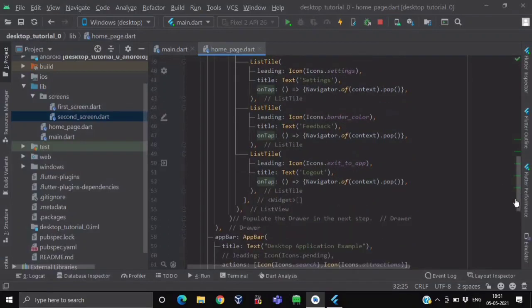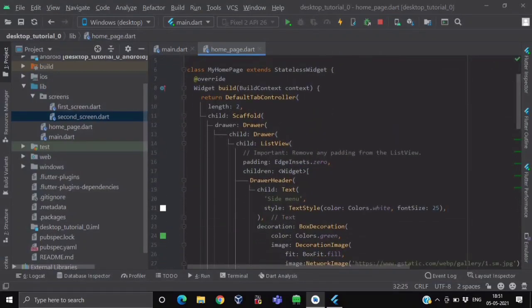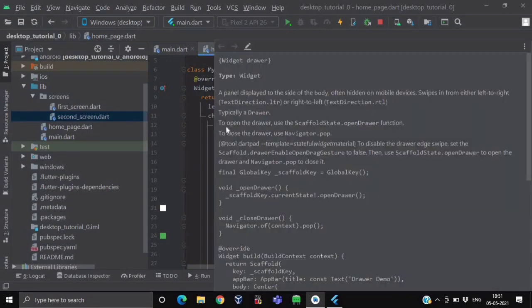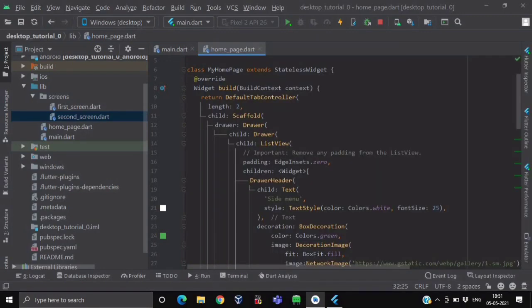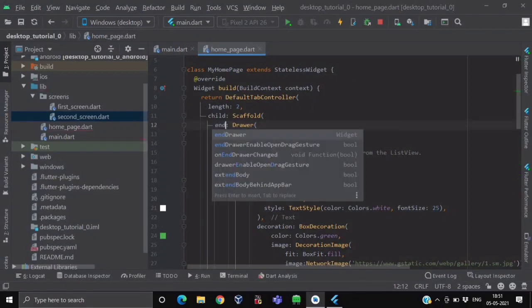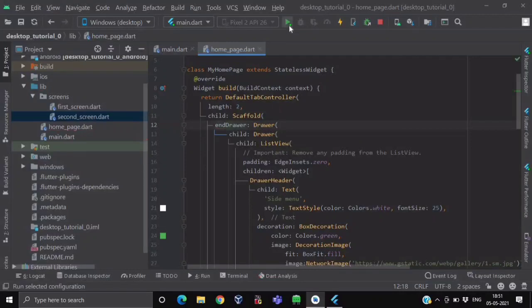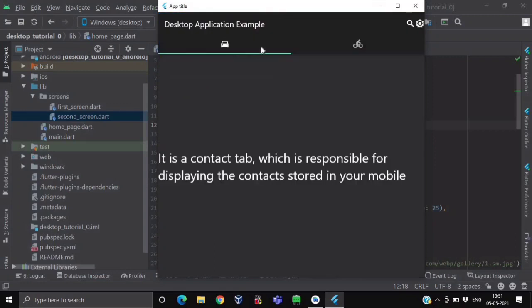Now, one more thing: here we have used the drawer widget to showcase the drawer of our application. But if we change it to endDrawer and reload, this icon will get shifted over here. But it is not visible right now because my app bar already has some trailing icons as well.